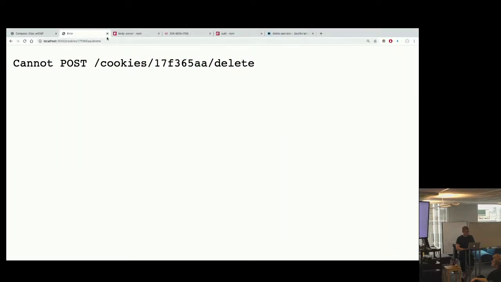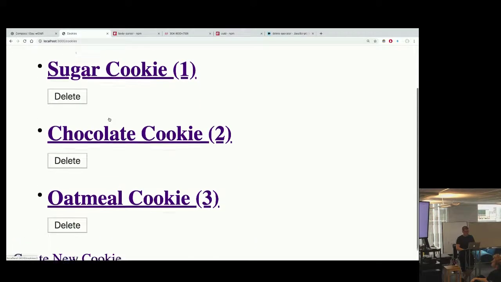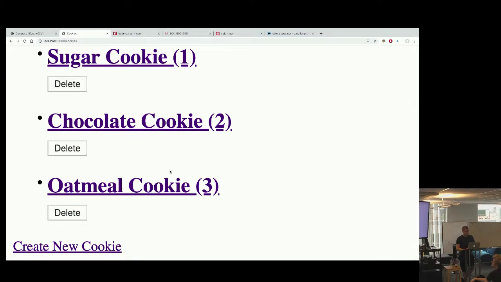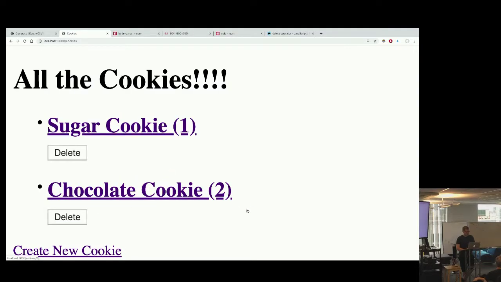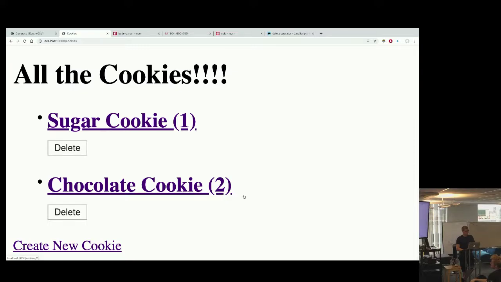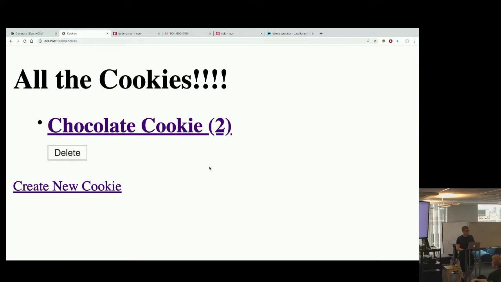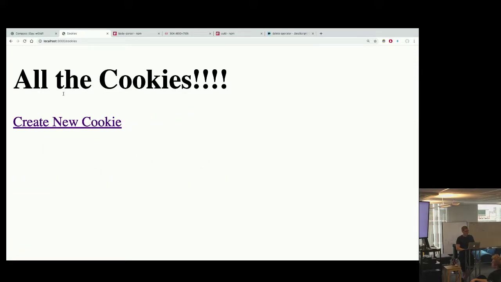Yeah, everything should be fine now. Let's go to /cookies. Okay. Which cookie is going to get knocked off of this list? Sugar cookie, chocolate cookie, oatmeal cookie? Oatmeal. Gone. Just like that. No warning, no confirmation, just completely gone, and the page refreshed. Sugar cookie, gone. Chocolate cookie, gone.